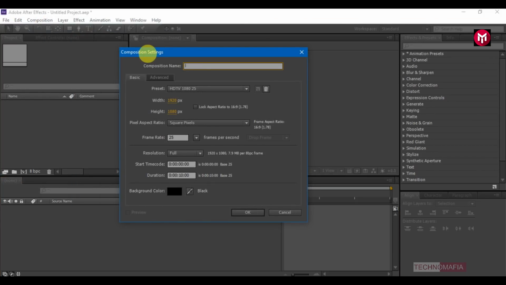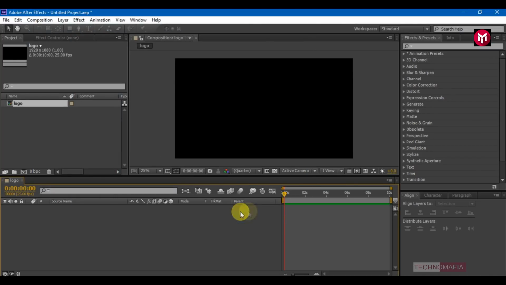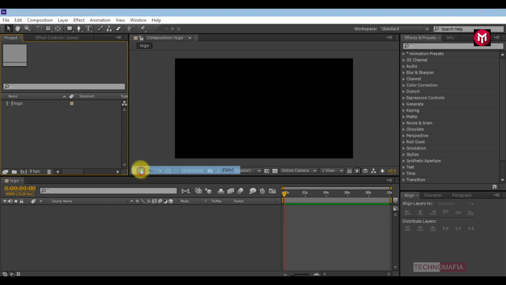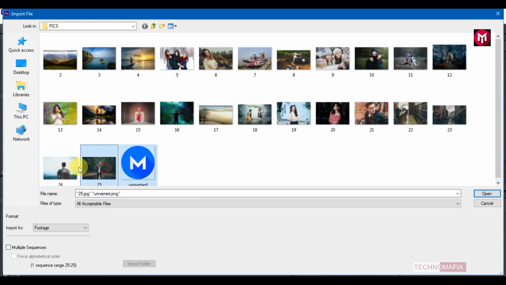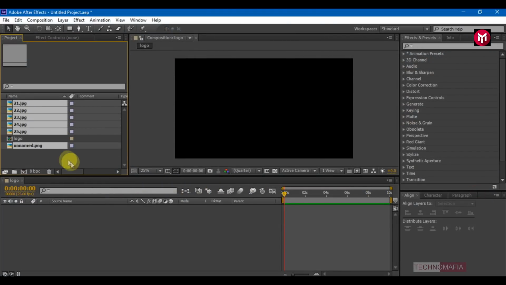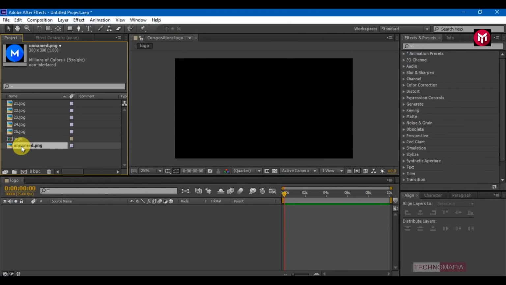Name it as logo. In this tutorial, I am going to show you how you can make this animation. You can use images as well as videos, and also, you can add as many images as you can. Import your images. Here I am going to add only 5 images. Add the logo to the timeline.